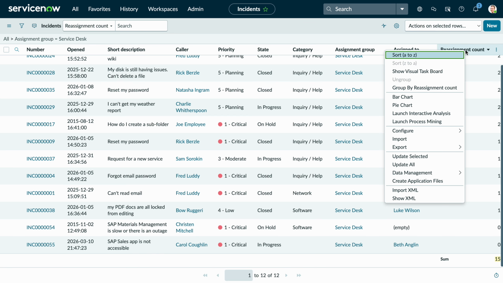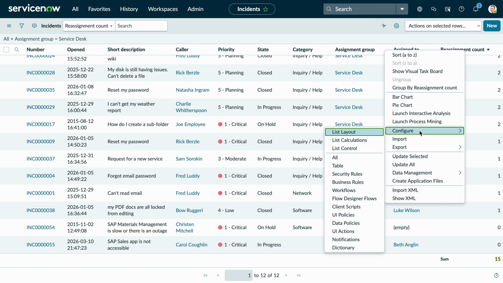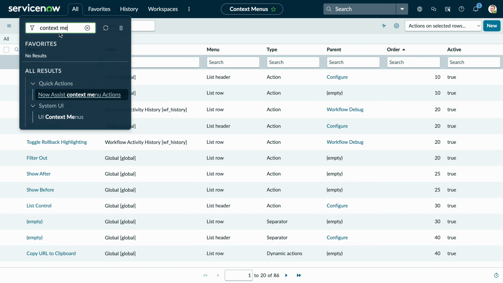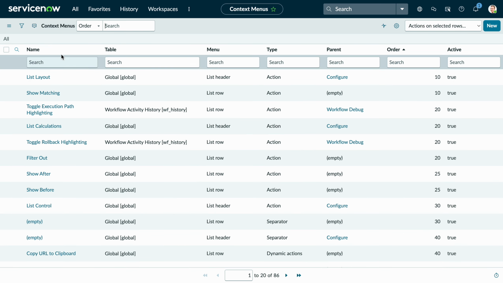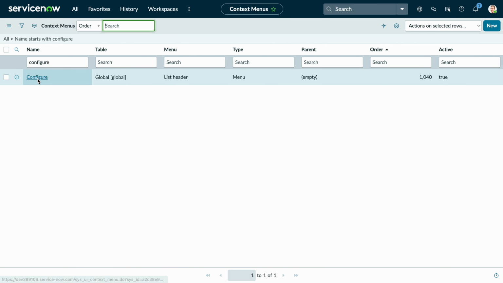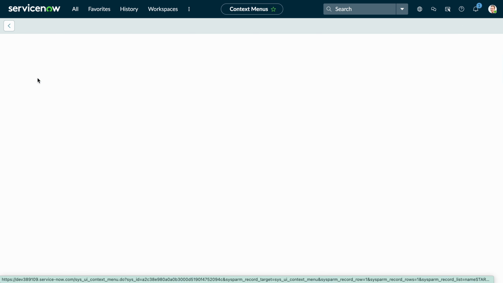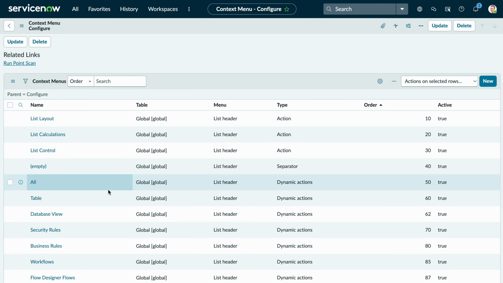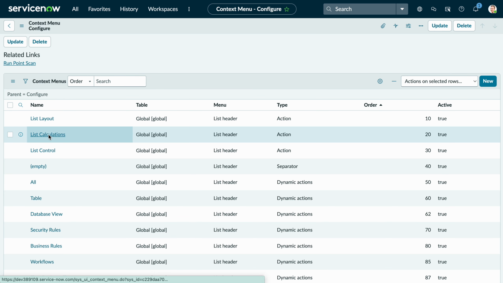When I right click here, I can see this is on configure. This is called a context menu. The way you can find it is if you type in context menus, you'll find it under UI context menus. I'm going to search for configure. This is the context menu that's shown, and it's the parent menu. Underneath this context menu, once we open it, we have a bunch of other context menus. The one we're going to look at is the list calculation.